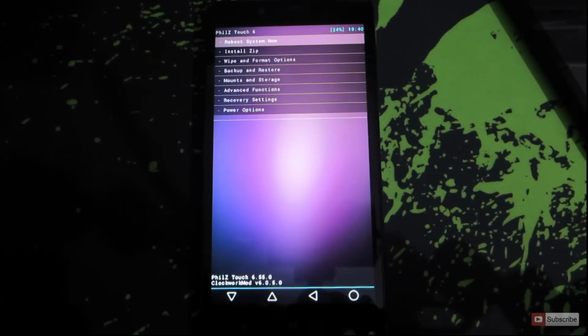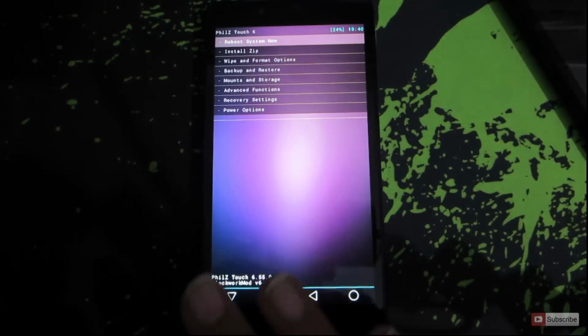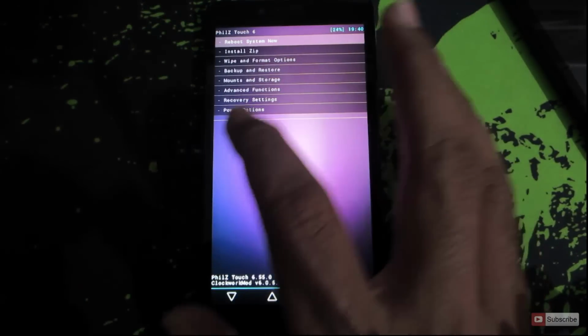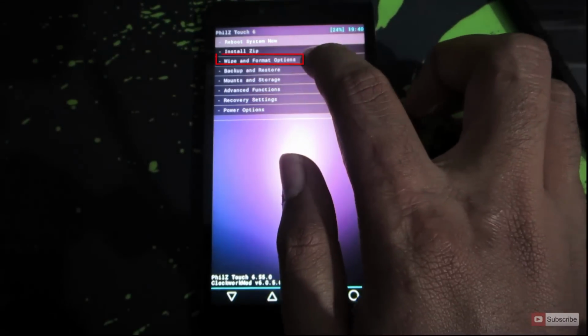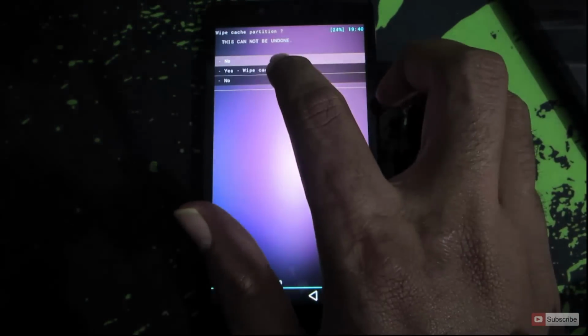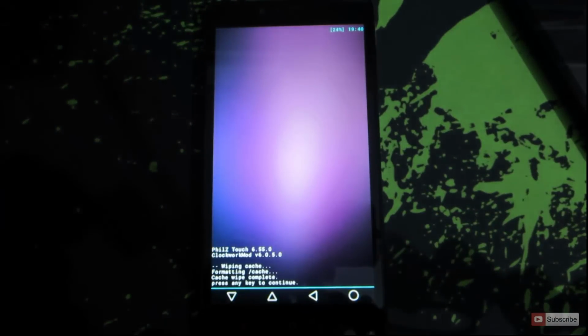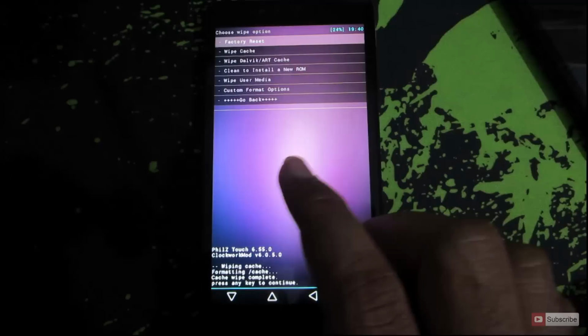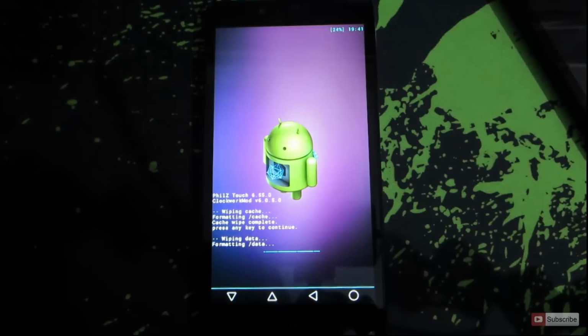Once you are here, make sure you take a backup of your current OS. And now we need to wipe the data. For that, go to wipe and format options, and now wipe cache. Click yes. Just give it some time, it is done. Now you need to do a factory reset. Select the first option and say yes.